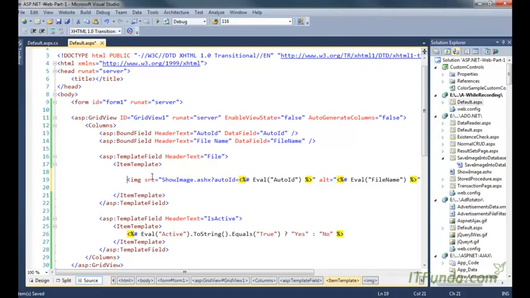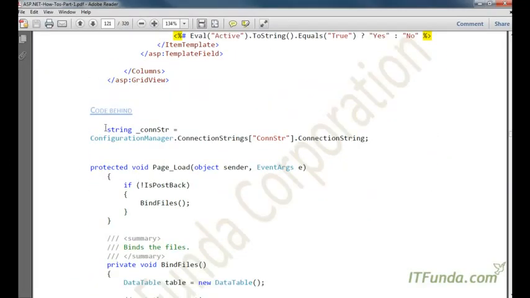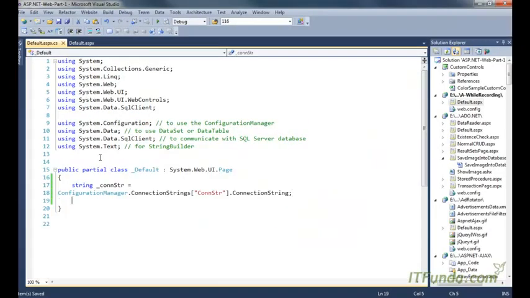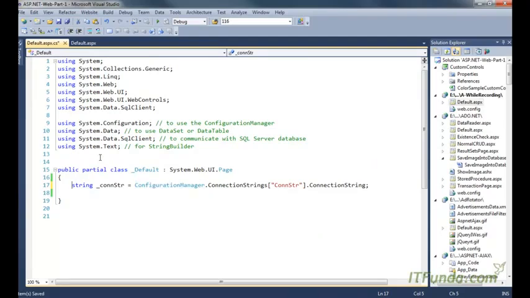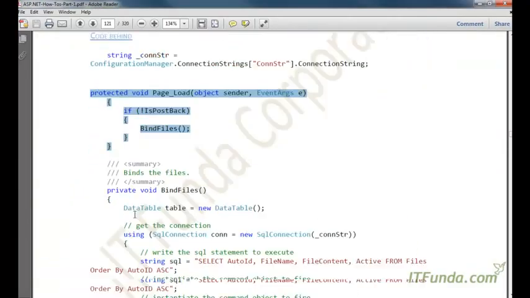So first let me create the code behind for this particular page. So here is the code behind, where I have a first _constr variable at page level, and then we have the page load also.